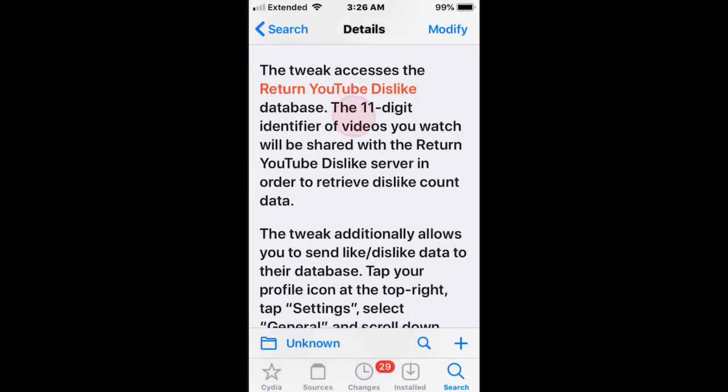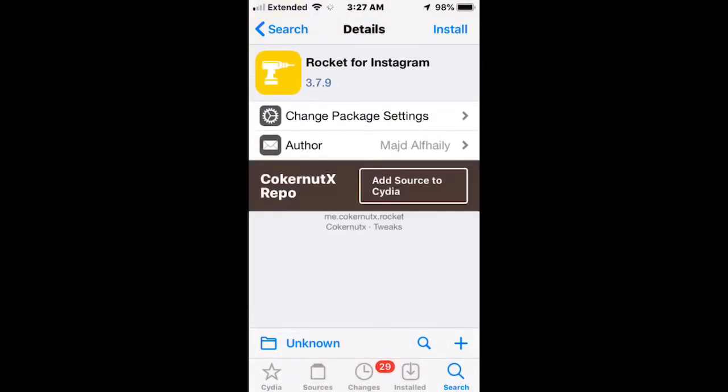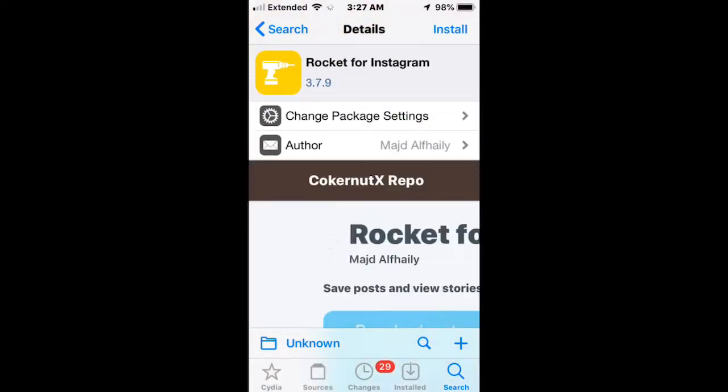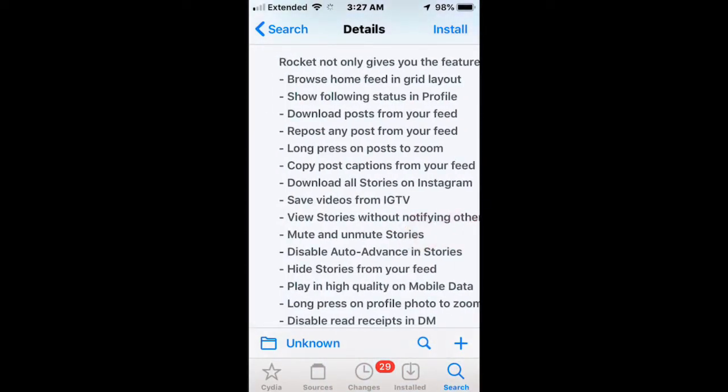It's pretty cool though. It accesses the database and shows the YouTube dislikes. That's pretty cool. Rocket for Instagram lets you save posts and view stories anonymously on Instagram. So yeah, you've got all these cool features right here for the Instagram app.